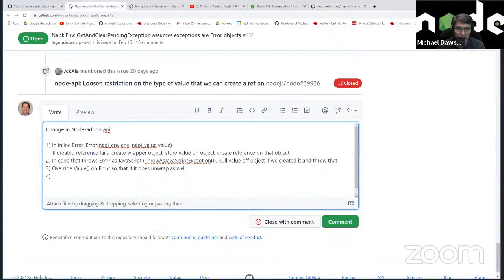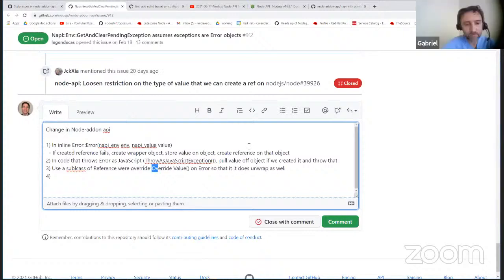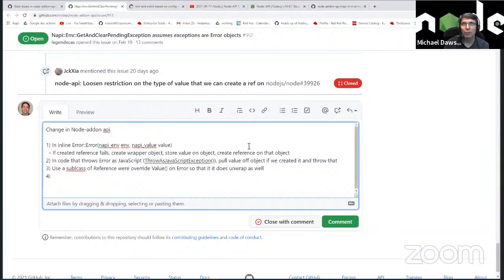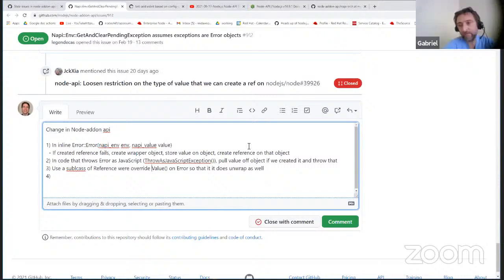Right, but couldn't we, instead of this, use a subclass of reference where we override value? Yes, but in the case of the casting operator, people actually want the C reference, and we cannot give them a C reference to a primitive. We just can't, because we didn't actually create a C reference to a primitive. We created a C reference to the wrapper. So they'll have to get the value themselves from the object. We cannot give it to them because they want an NAPI ref.